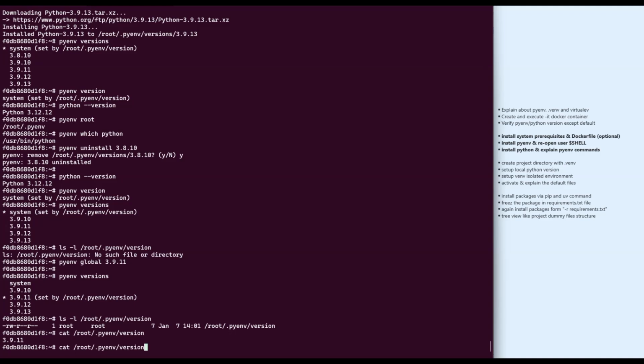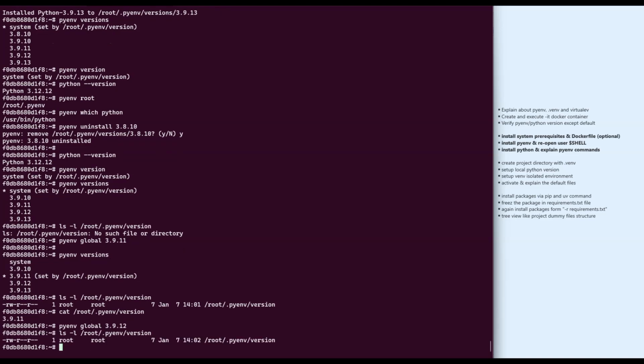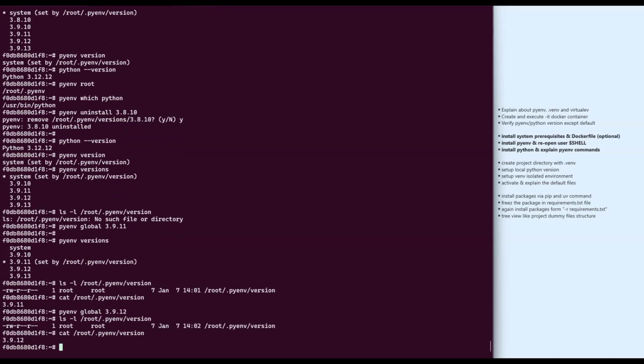If you set a different version, then the file gets updated. Let's say you set 12, then the file will get updated. You see the file updated, and the current version will be 12. Okay, so this is the default, and this is how you set the version. We are just checking the commands, right?